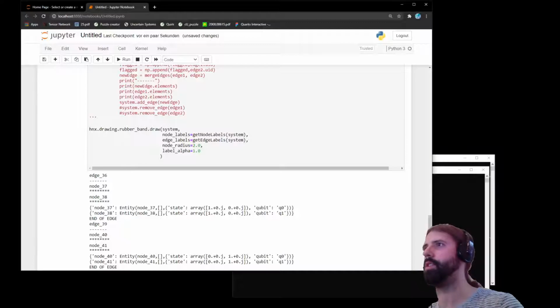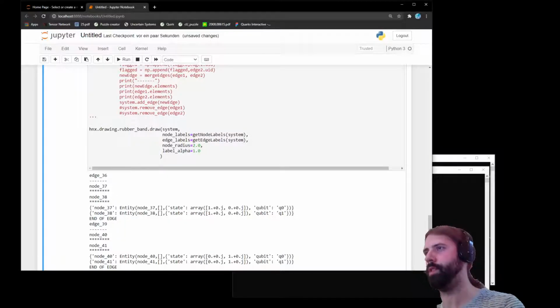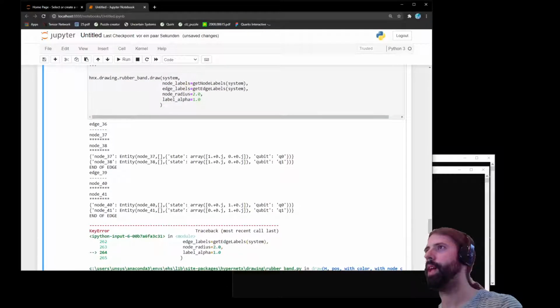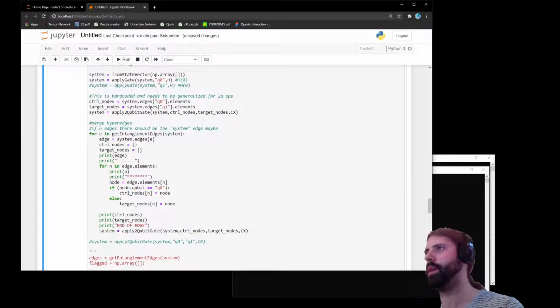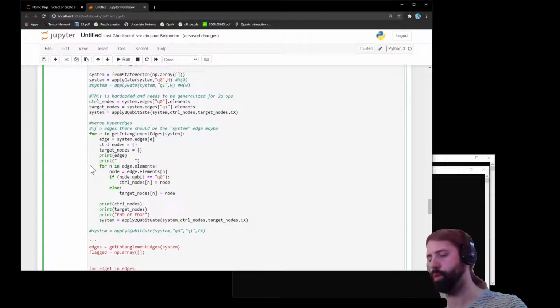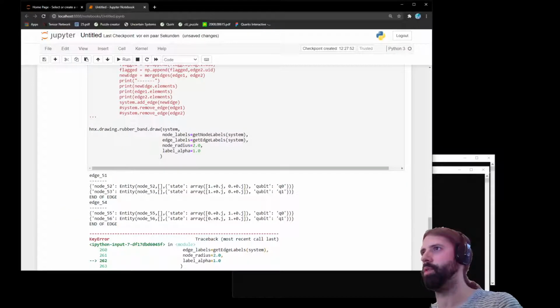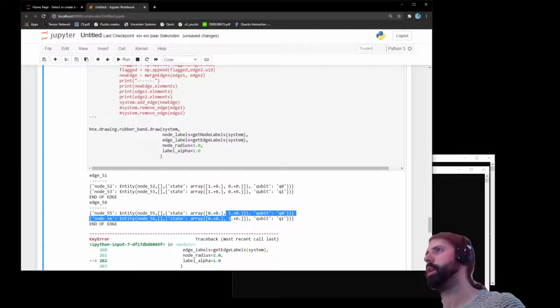Edge 36, there's one node, there's another node, and then this is the control, this is the target, and end of edge, right? Then edge 39. So I actually can remove these because it's too verbose, and now I'm just getting the two edges, 51 and 54, and then the 52 and 53 nodes, 55, 56 nodes, which are kind of correct because the 2 are 0 and the 2 are 1 in here, right?